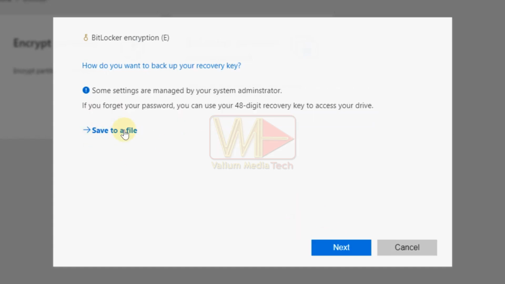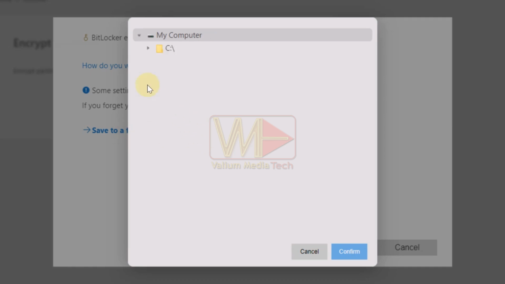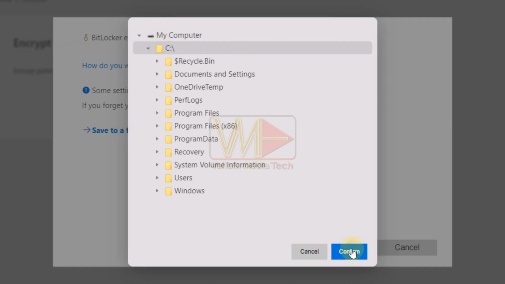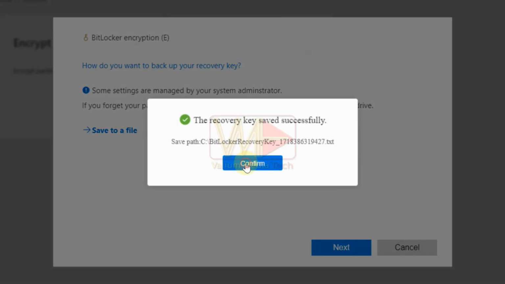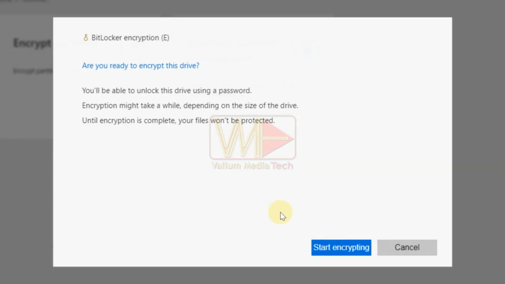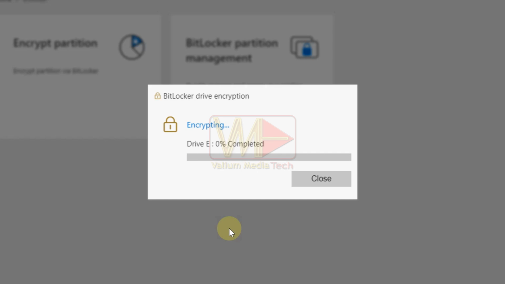Click on the Save to a File option and then navigate to an internal partition or an external USB drive, in which you want to save the BitLocker recovery key file. Click Confirm and then click Next to continue. Click Start Encrypting to start the BitLocker encryption process.